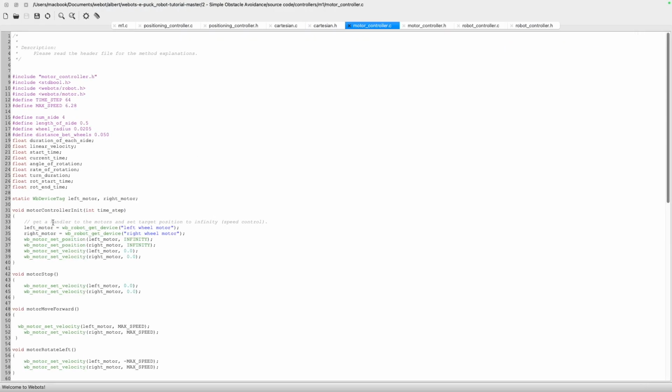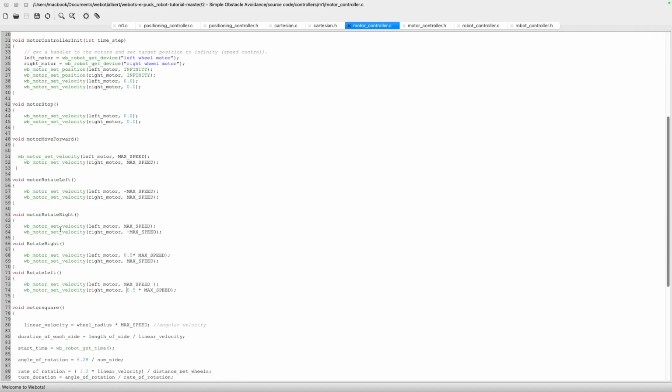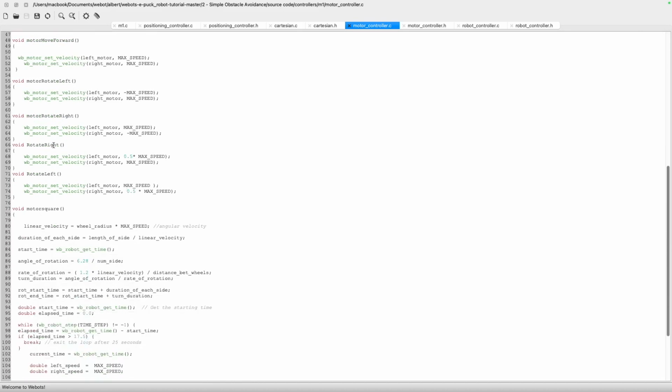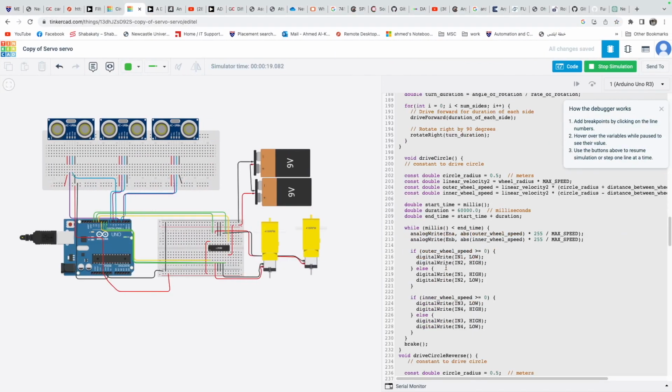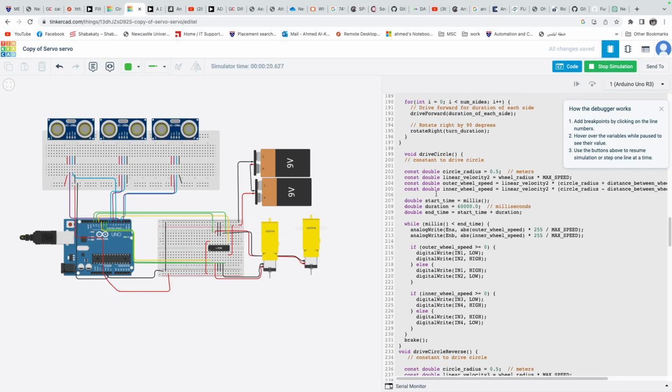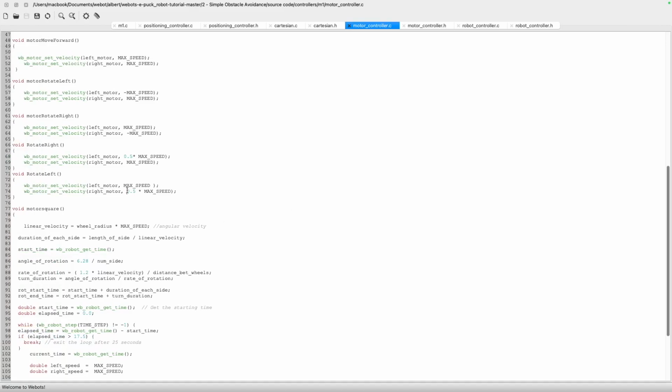As you can see now, here is the motor controller for Webots: motor stop, motor move forward, rotate left and rotate right, and rotate left for the circle and rotate right for the circle at different speeds. Here for driving a circle, for example, it's a different function where I need to know the linear velocity for each wheel, inner and outer, and then decide how much speed each wheel should turn. Based on that, I can make a 0.5 meter radius circle for the first circle and also for the reverse circle here. For this one, I only changed the max speed for Webots for each wheel and have the circles.